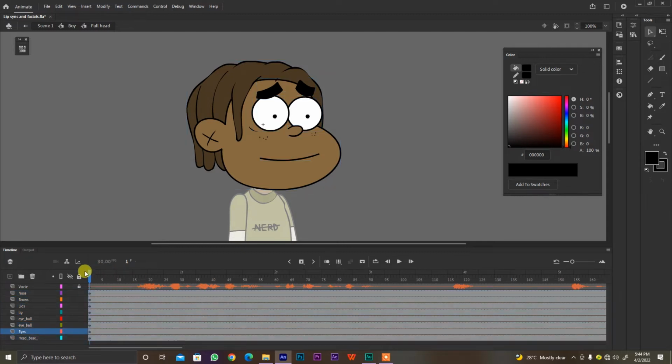Animating facials, although you can start from anywhere, I would suggest if you want to animate facials, start from the lips. So you do the talking. Then after that, you go inside the eyes. You do the eye directions. Then after that, you do your blinking. Then after the blinking, the last thing to do is your eyebrows.